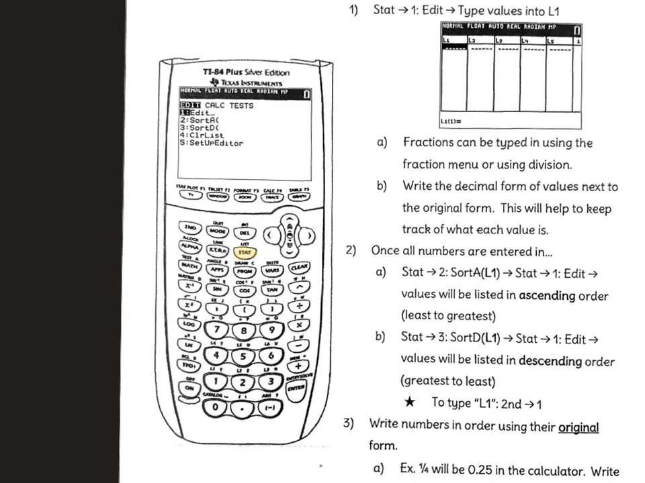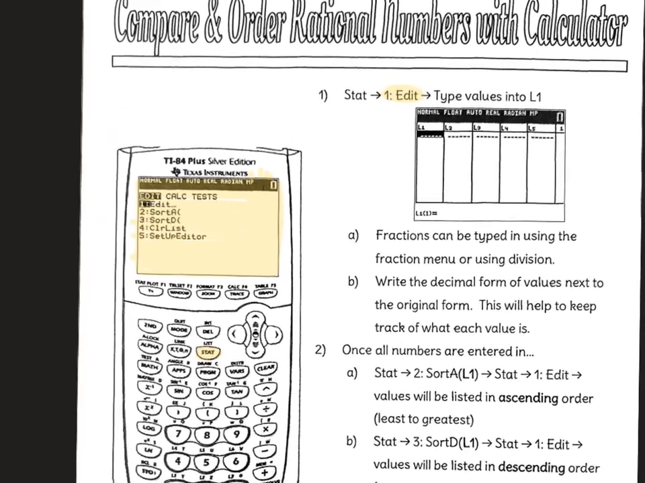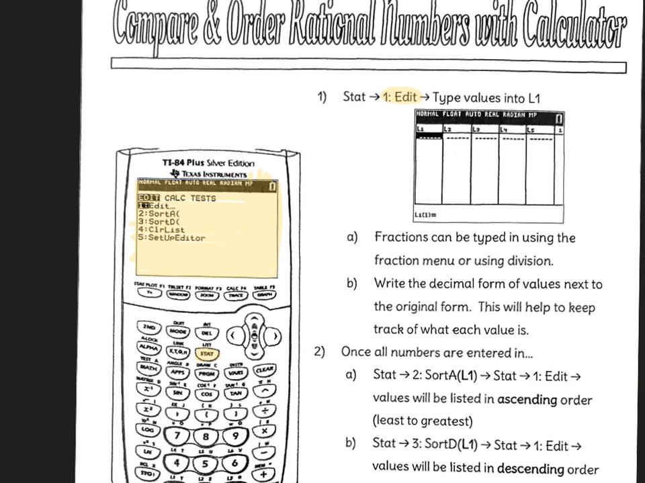So you're going to hit the stat button and it's going to show the screen that is visible on this notes page, so the one right here that's yellow, and your first option says edit, and that's what your notes right here mean when it says one edit. It's the first option and it says edit. So go to stat, go to edit, and then you're going to type in the values for L1. Those values can be found on those numbers and hit enter after it, and it'll take you down to the next row. Fractions can be typed in using the fraction menu or by using division.